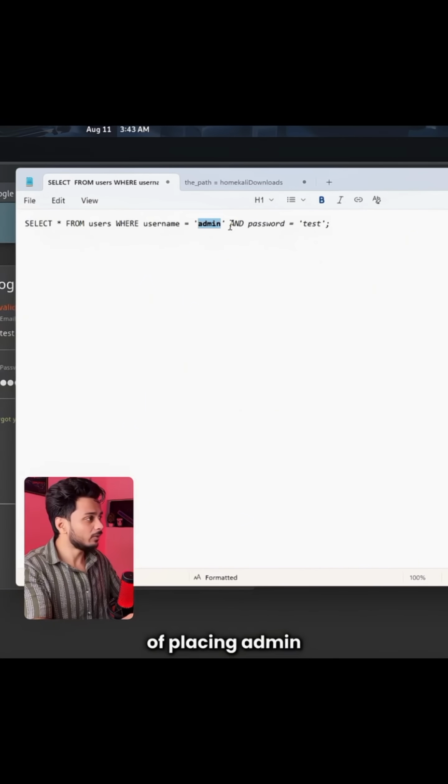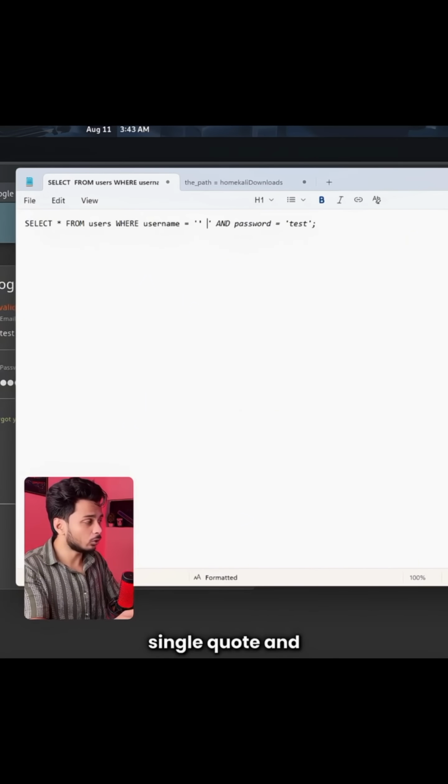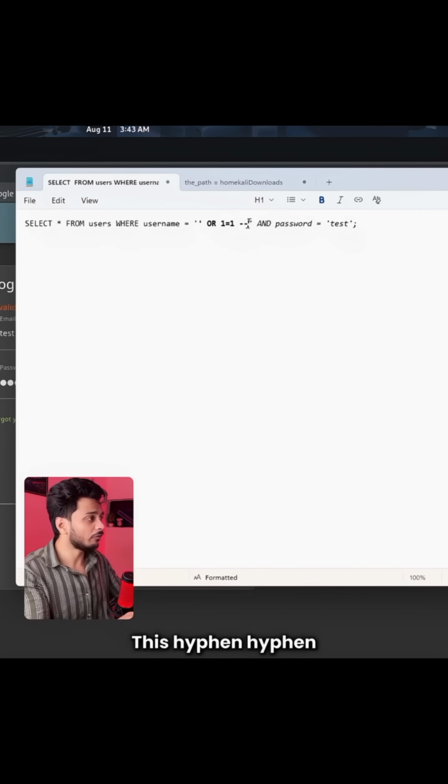of placing admin as the username is put a single quote and then space OR space 1=1 and then hyphen hyphen. This hyphen hyphen tells the web application that whatever is placed after it is actually a comment. So this part will be ignored.